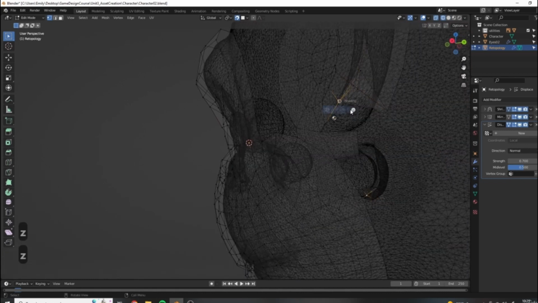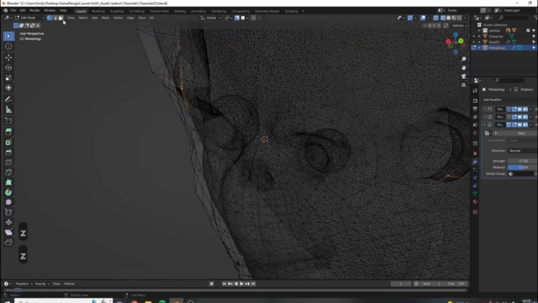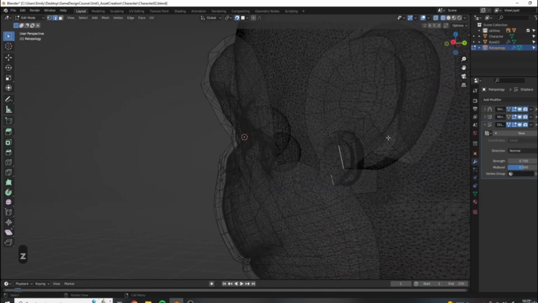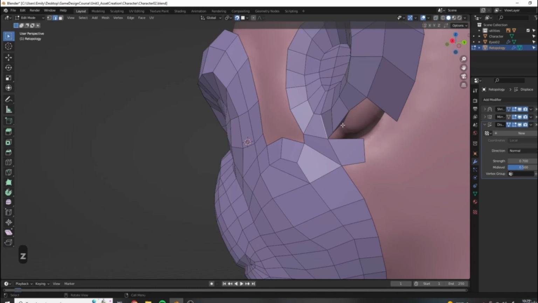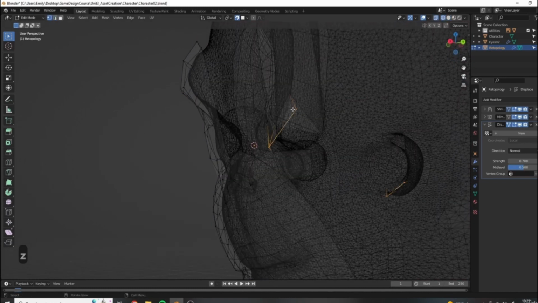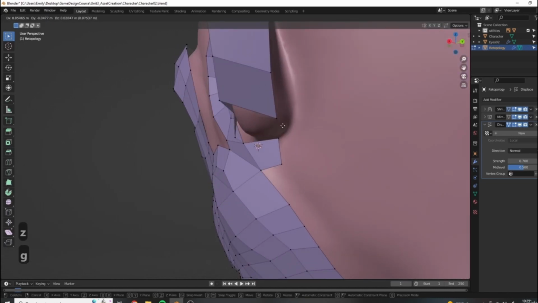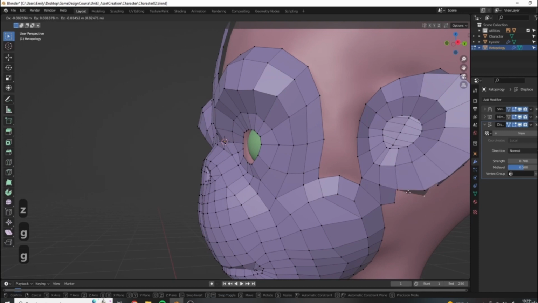I have a point that is not in the right area. Yeah, so one of these points is snapping through my mesh. So I just went into wireframe to sort out where it went.